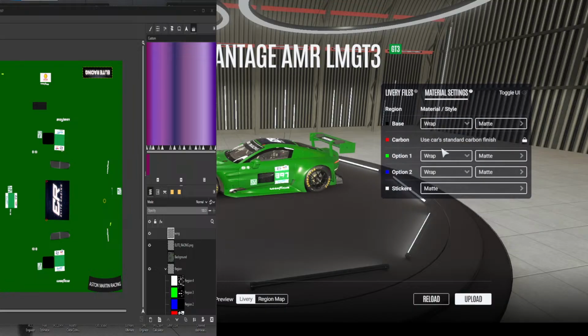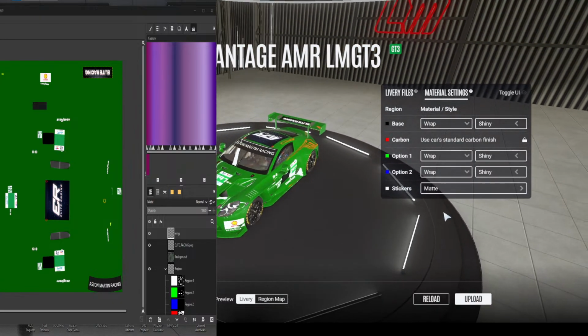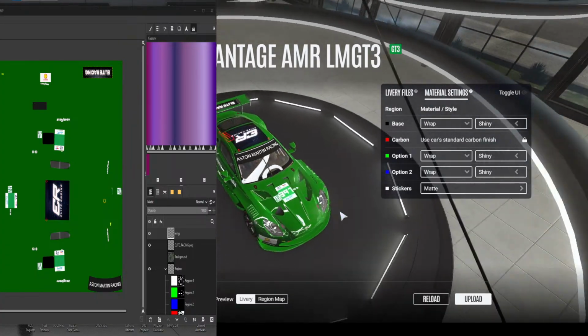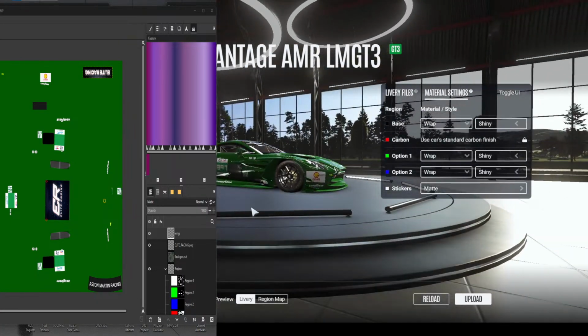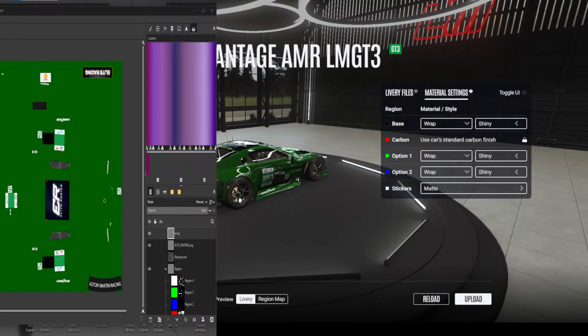Of course I like the wrap, and I do love pop. I love the pop. Now the carbon you can't really mess with, which is okay. The stickers I always leave in matte, but look at that. I mean, that's sweet right there.